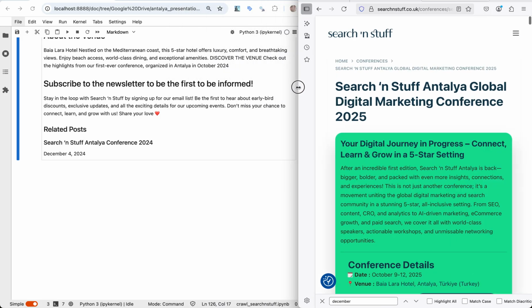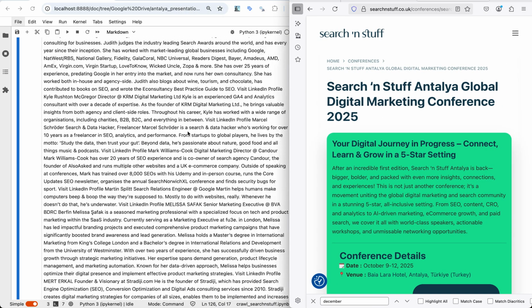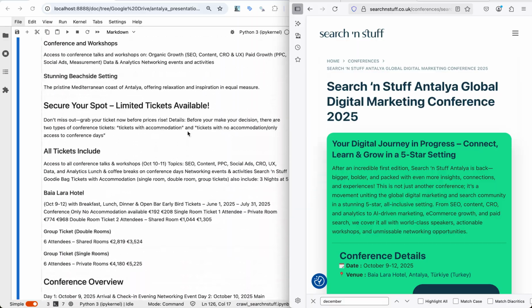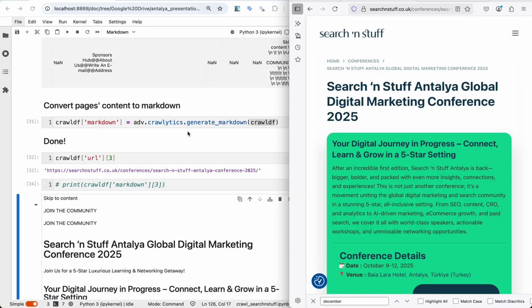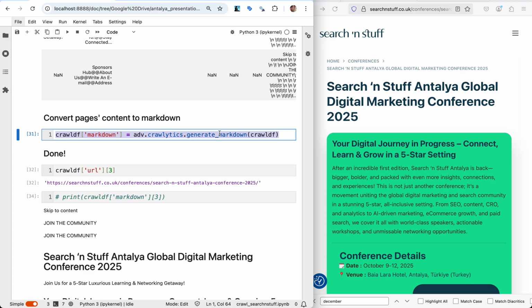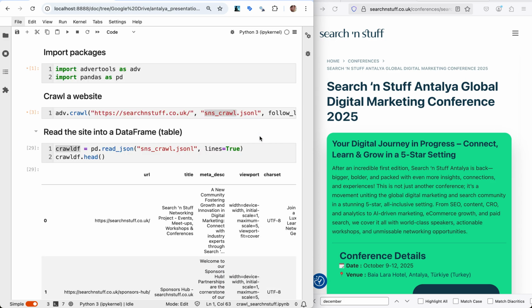So how do you do this? With one line of code. Here's the function. It's called generate markdown from a crawl data frame. And that's it. It converts everything to markdown. So let me show you more. If you haven't crawled a website, well, it takes 3 lines of code. So let's start from the beginning.